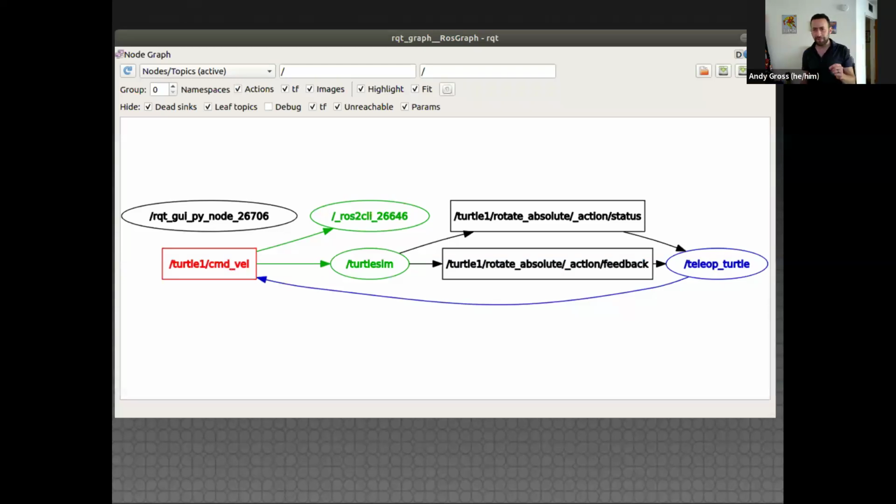This is a graph of a demo system, like a template that you use in tutorials for what's called TurtleBot. And at the far right here, you can see the one labeled /teleopturtle. That is a node, and that's the node that is taking input to control this little robot.